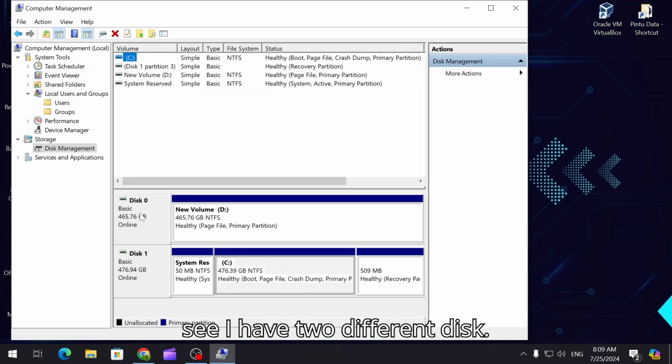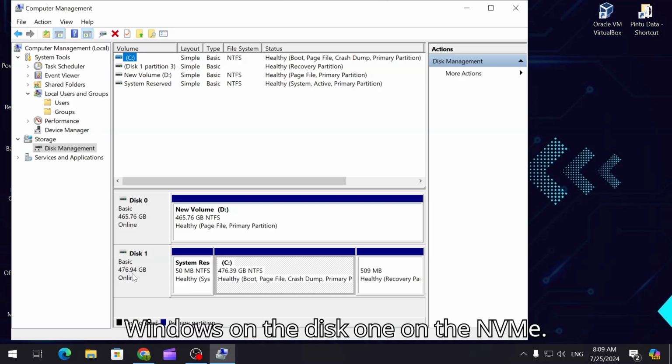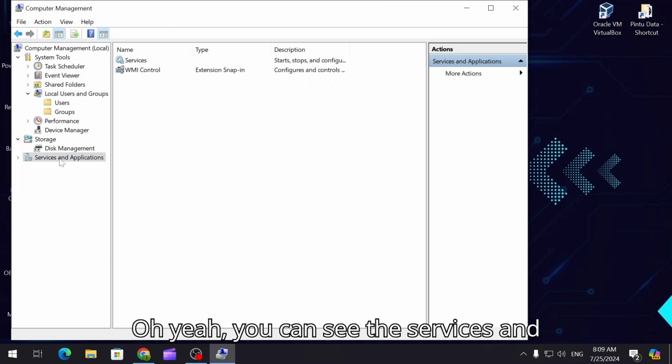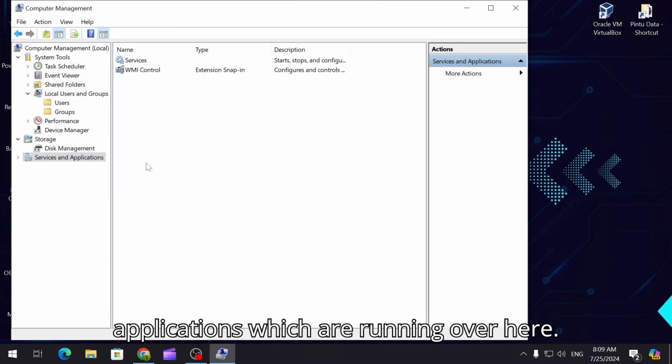As you can see, I have two different disks. One is NVMe, which is currently running my operating system, and this is disk 0, and the other is the normal HDD, which is disk 1. Both are 500 GB. I have installed Windows on the NVMe. So yeah, you can see the services and applications which are running over here.